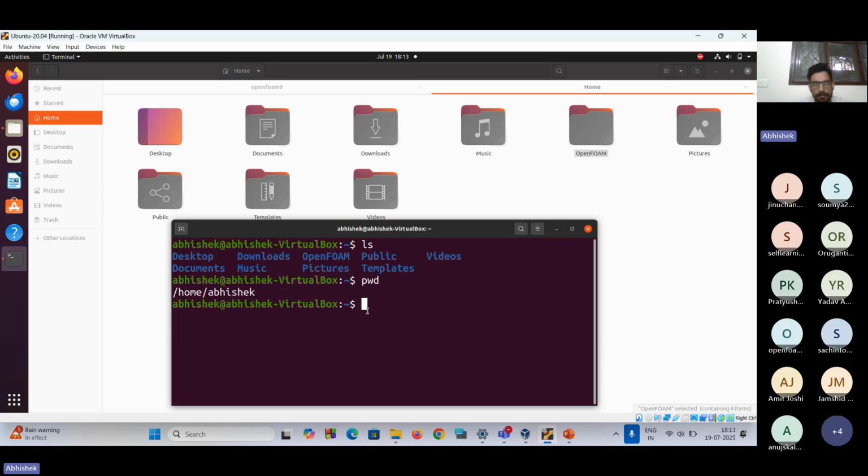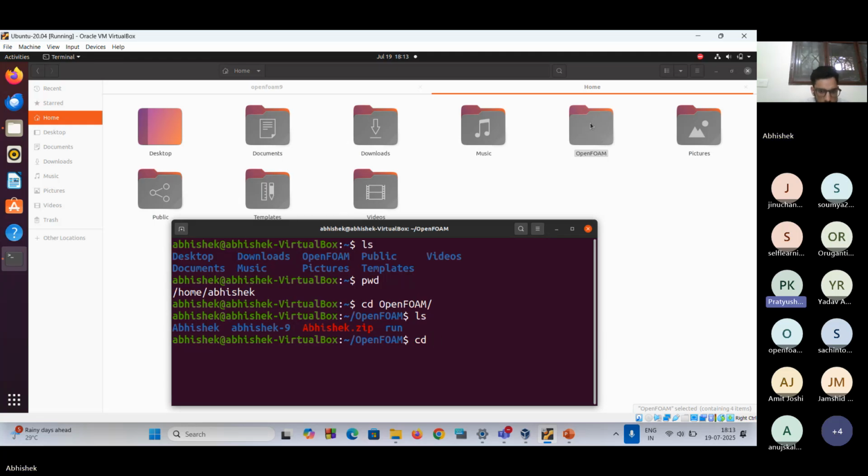Now if you want to go inside the OpenFOAM folder, we use cd. Then we press O and then tab. It will automatically recognize it because there is only one folder starting with O. We can go inside OpenFOAM. Now you are inside OpenFOAM in the terminal. If you want to see what is inside OpenFOAM, you do ls. Inside you have the folder Abhishek 9, and there is a run folder as well. You can try all these things. Try to go a little slow.